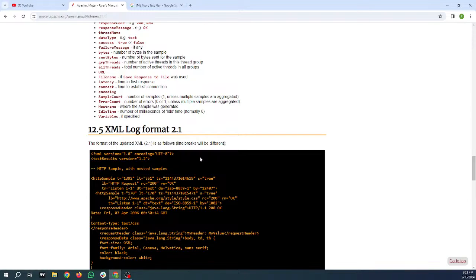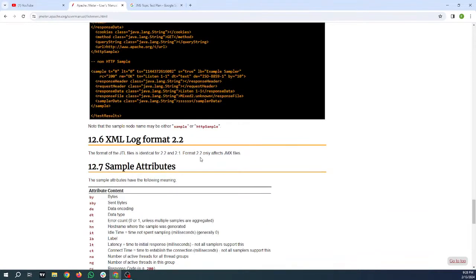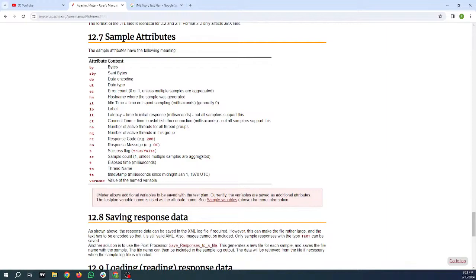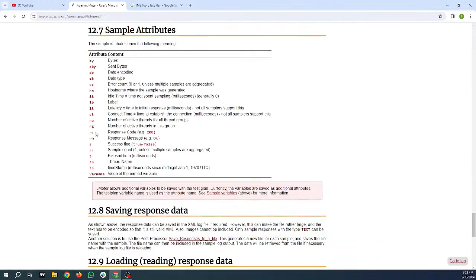The format of the operating action is bytes, sent bytes, data encoding. These are the formats of the XML log format.